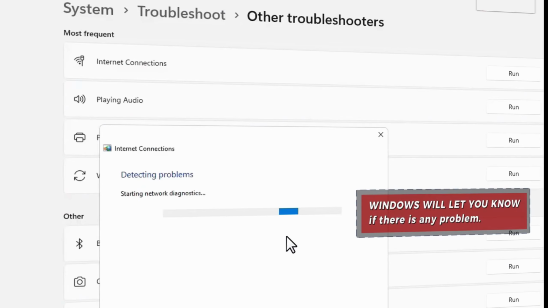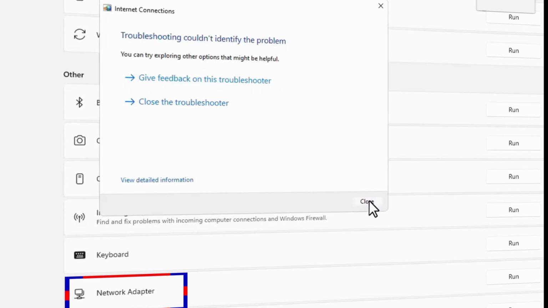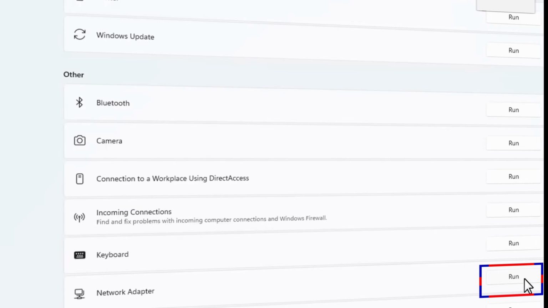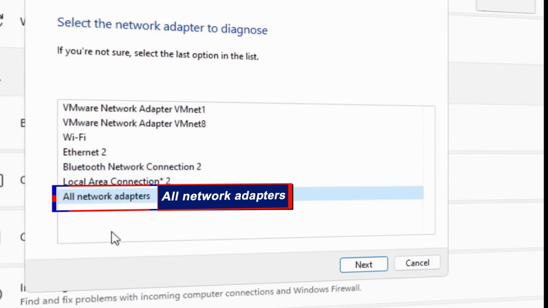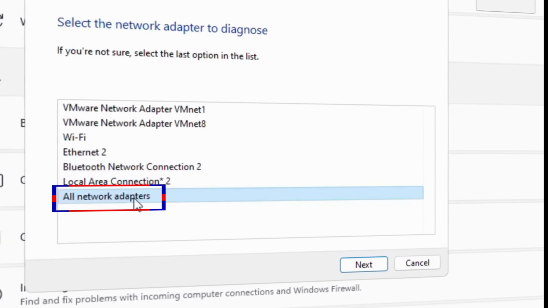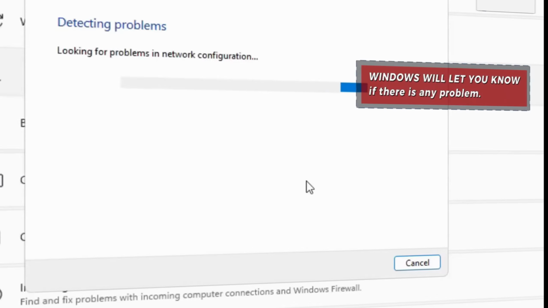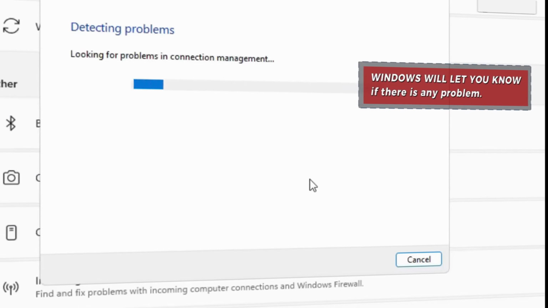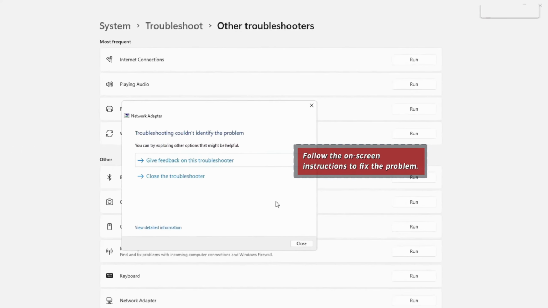Then Windows will fix this problem for you. In most cases, it will automatically fix it, or it will tell you some instructions to follow on the screen to fix it. Then Network Adapter, run. Here, you will need to select all network adapters, and it will detect the problem and automatically fix it. Otherwise, Windows will let you know what to do, and you need to follow the instructions on the screen to fix the problem. I hope it works now. If not, let's go next.